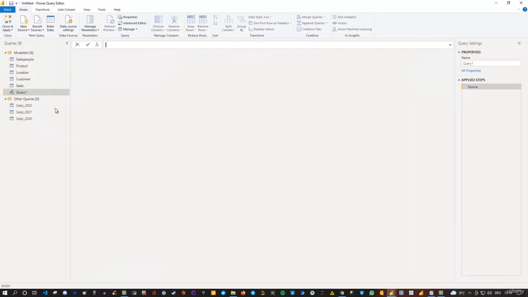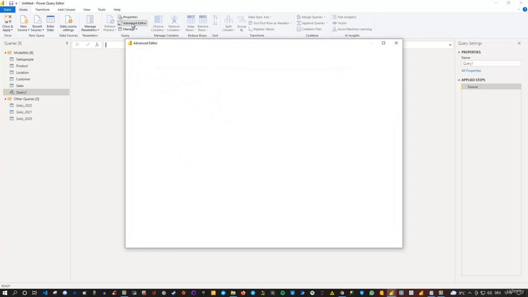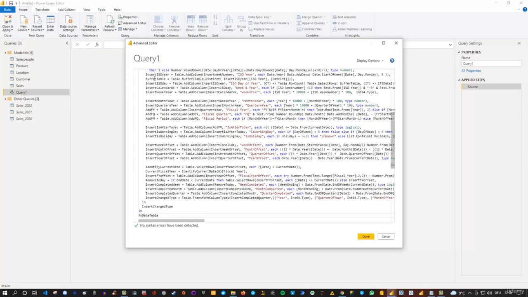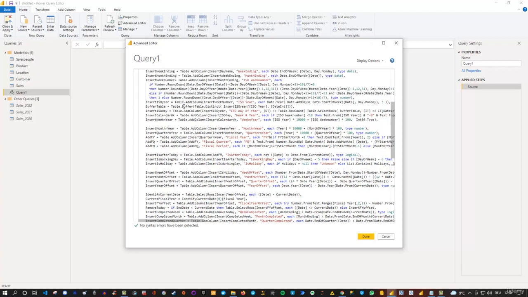Then, inside the Home tab, under Query, click on the Advanced Editor. You see there is some default syntax in here, which you can get rid of. You don't need it, just remove it, and then press Ctrl V to paste the code. If it's successful, it should tell you no syntax errors have been detected. Then you click on Done.